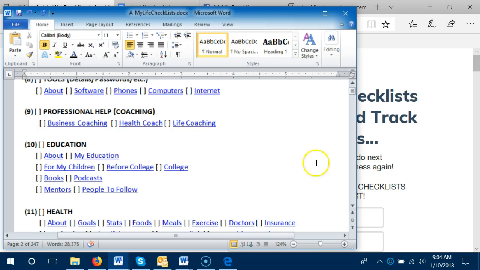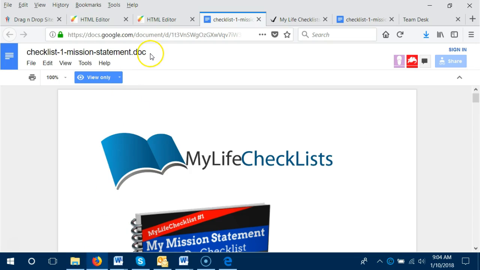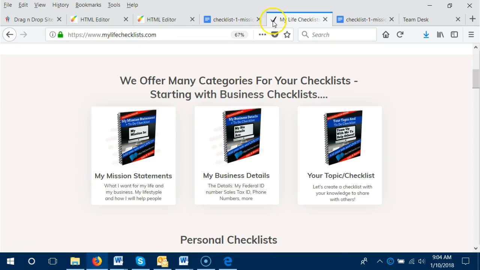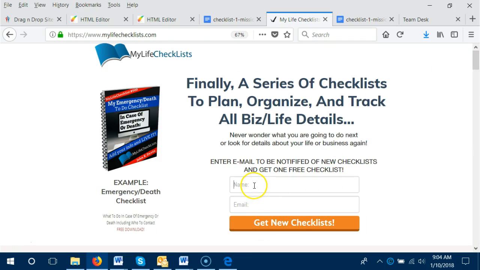I tell you what, there's 25 different topics here, and I'm just going to leave it at that for right now. You just need to go to the main website, mylifechecklists.com, and at the top you can just sign up for an email with that first checklist, and actually I've got 4 or 5 more that are going out, day 1, day 2, day 3, so we'll have a new checklist to discuss in the Facebook page.